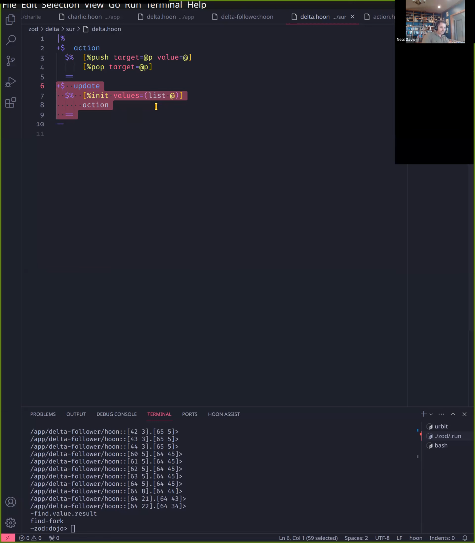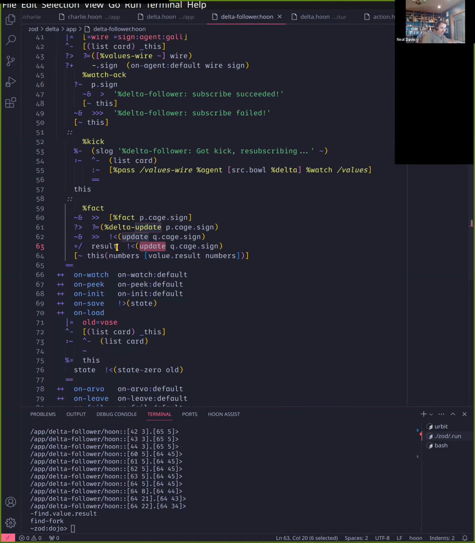And this update type can be, and actually it would be equivalent. I'm including it as a super type there, but it's equivalent to saying this. So it can be an init, a push, or a pop. So at this point, I know that result is an update. I could state it this way as well to be explicit about the type.